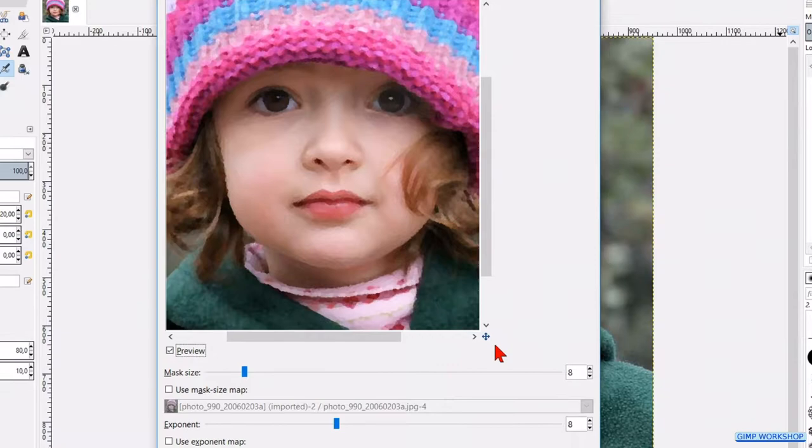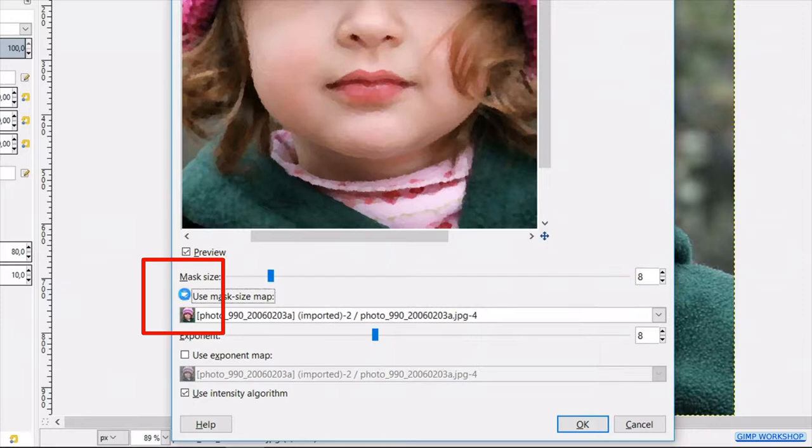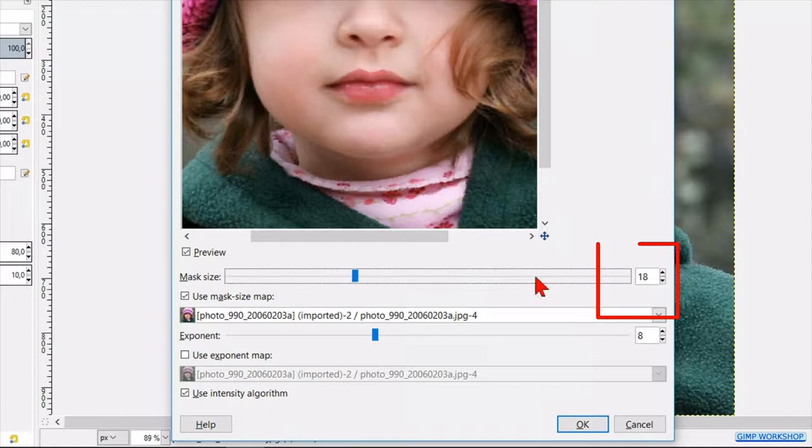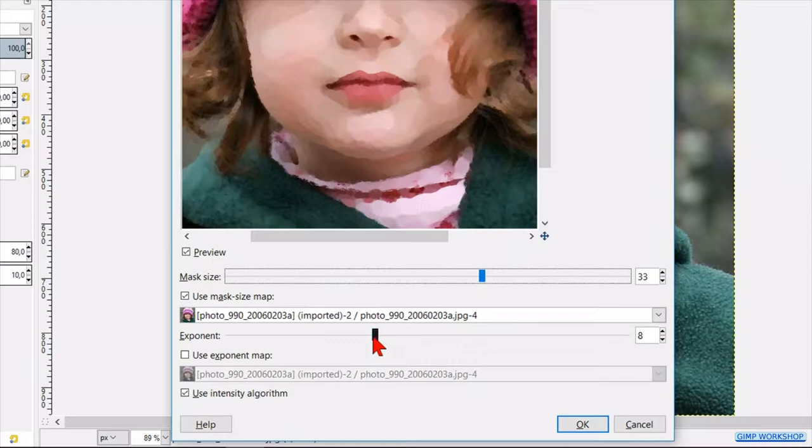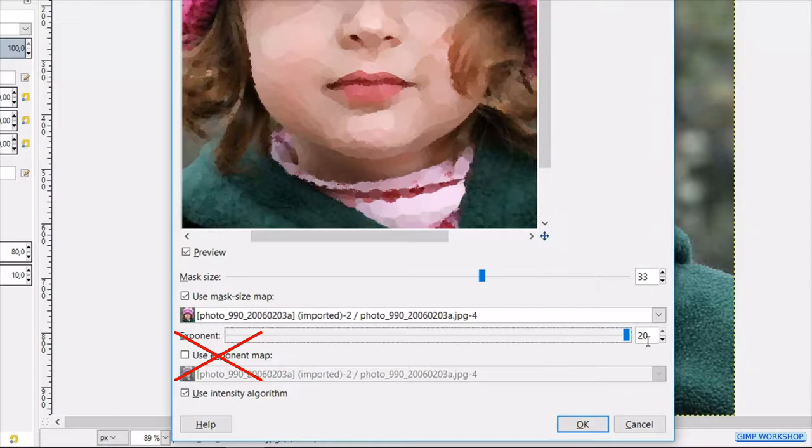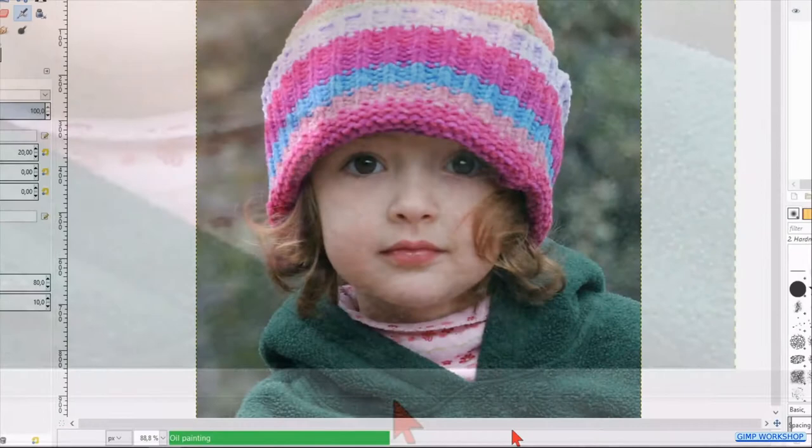I have checked the mask size map, which gives us a different, bit more detailed brush technique, and made the mask size 33. I have moved the exponent to its maximum, but have not checked the exponent map because this would blur the effect. Make sure that the intensity algorithm is checked, so we will keep as much color and detail as possible. When we are satisfied with the result, we hit OK.